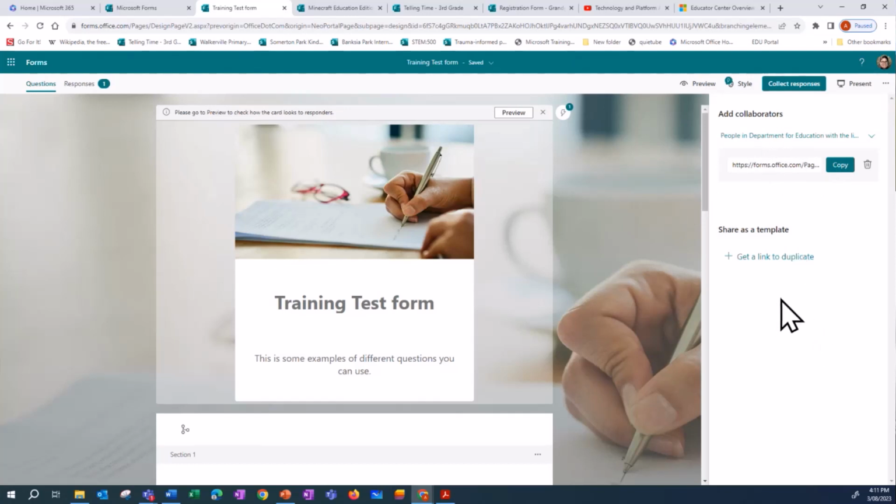If you're wanting to duplicate the form, or the quiz, so if you're all Year 9 teachers teaching maths, you've got a form that you want all your Year 9 students to complete, but I don't want to know what Mr. Smith's class is doing. I don't want all that data in my form. I could get the link to duplicate. So he has the exact same form as me, but he uses that for his students. I use my one for my students, and we get separate data for our classes. So that's the share as a template.